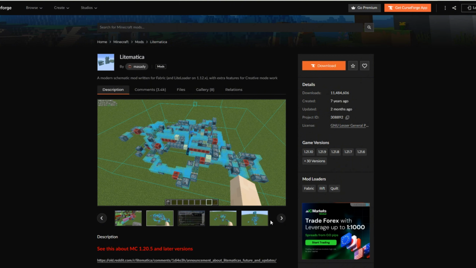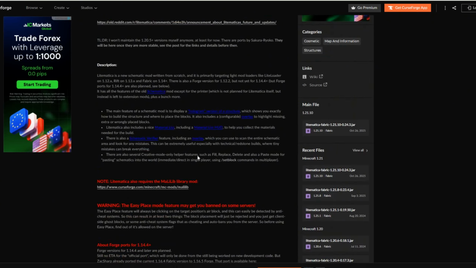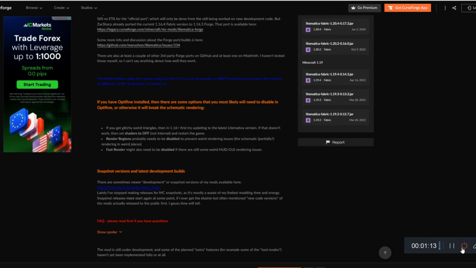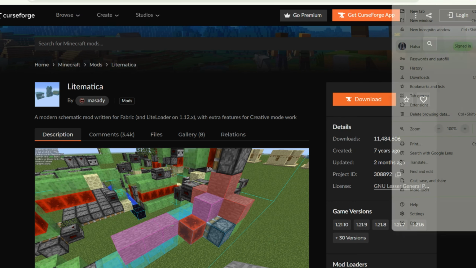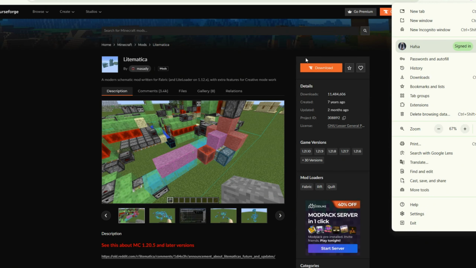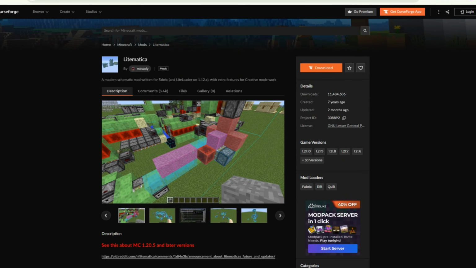If you and your friends want to build the same schematic together, here's how it works. Every player must install Litematica individually. Each person loads the same schematic on their own client. That's the only way everyone can use Litematica at the same time on a multiplayer server.